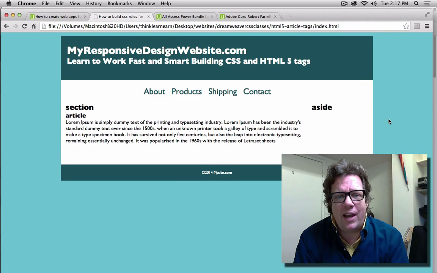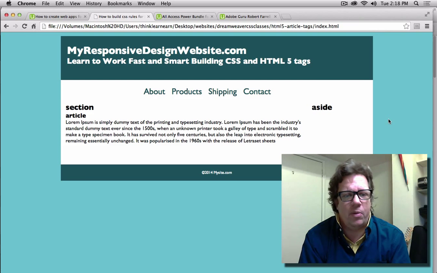Now we're going to start with this page here, and we're going to build it out using HTML5 tags, article tags, rounded corners, drop shadows. I'm going to share with you my simple production techniques of how we can get this done without writing a stitch of code by hand.